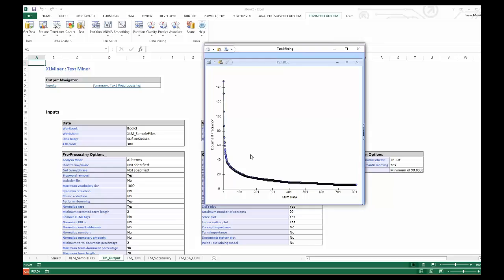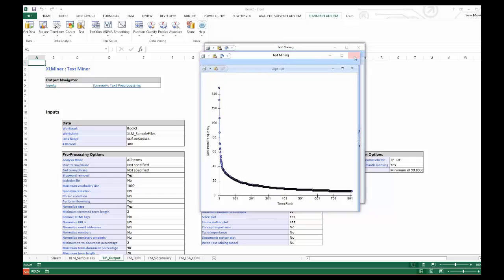My mouse is giving me a hard time. Okay. The Zipf plot shows the most frequent words, and you can see a typical rapid drop in word frequencies. I can hover over each of these points and you should be able to see the term. This is rank 1, document frequency is 149. And then if you go down here, term is campus, rank is 810, document frequency is 6. So you can see the typical rapid drop in word frequency. Let's close the Zipf plot.